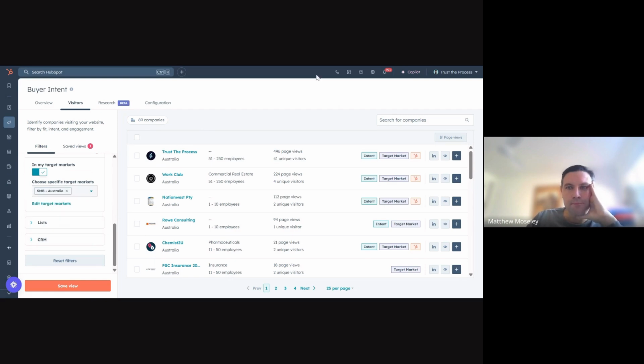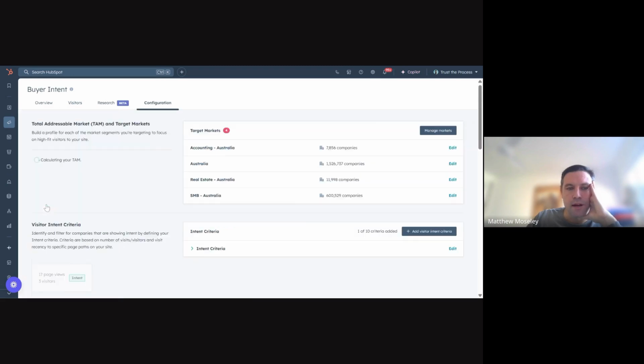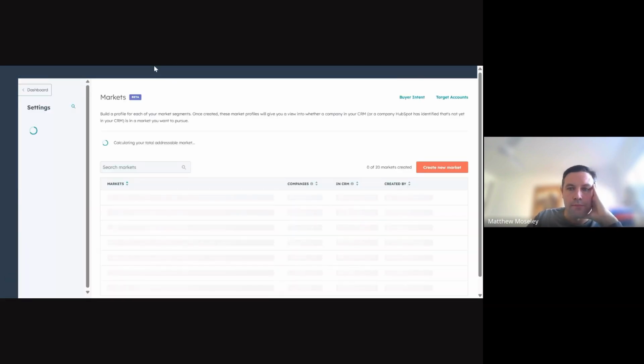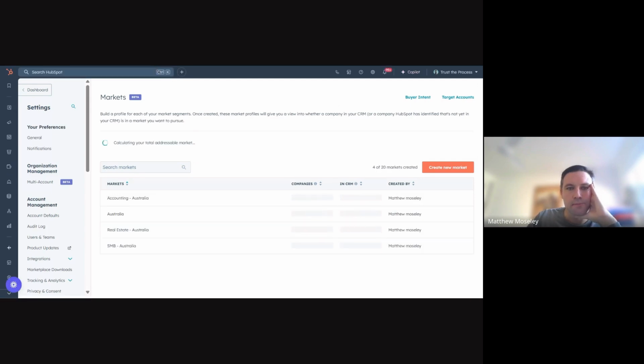So I've done that. But how do I set that up? Really all you need to do is come down to edit target markets. This is just our configuration tab. I was on the visitors tab before and it takes me here. My target market is set as accounting companies in Australia, all Australian-based companies, real estate companies in Australia, and small to medium business in Australia. So let's say we want to add another industry type or even something a bit more specific. I'm going to create a new market.